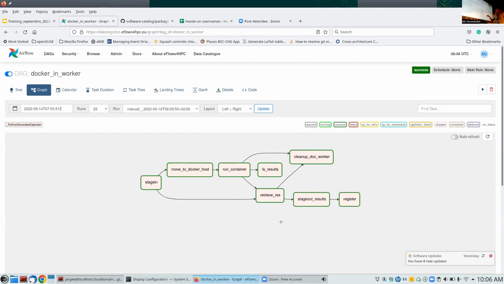Register is an additional task, where we can register the result in the data catalog again. We don't have to, but we could. The data catalog has all the storages where you can pull the data from, and the data sets to push them back, as just an ID. I know this sounds abstract, I will run it right away. And then I have some final tasks to clean up all the data from the Docker container and the remote storage. So I will just run an example.